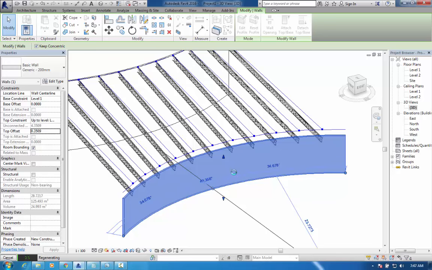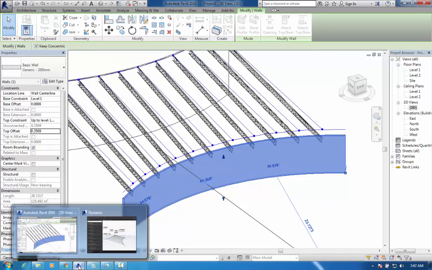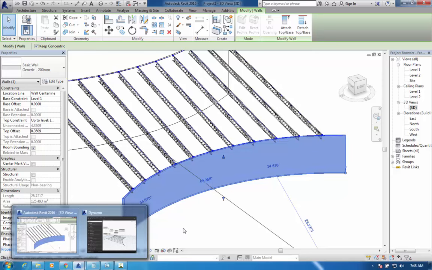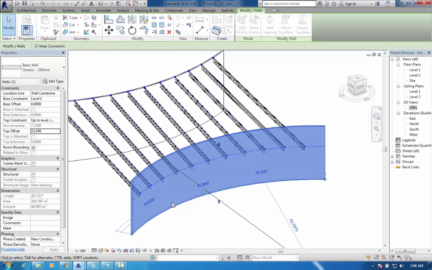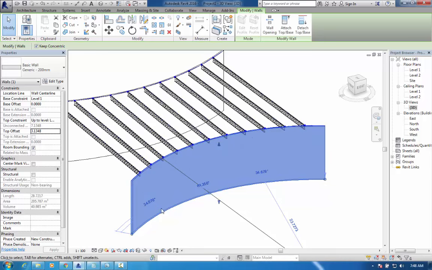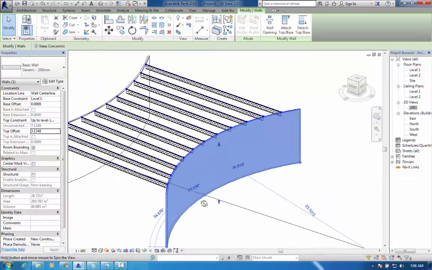Uh-oh, something is going wrong. Yeah, here it is. So if you change the level, Dynamo will automatically compute what's happening and then join this beam system to the top of the wall. See, it's automatically joined to it.